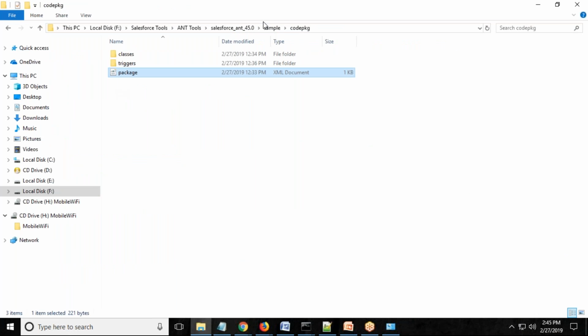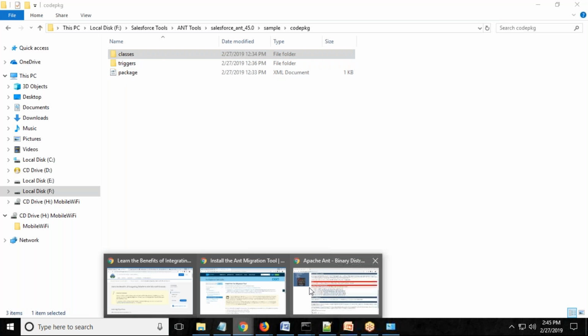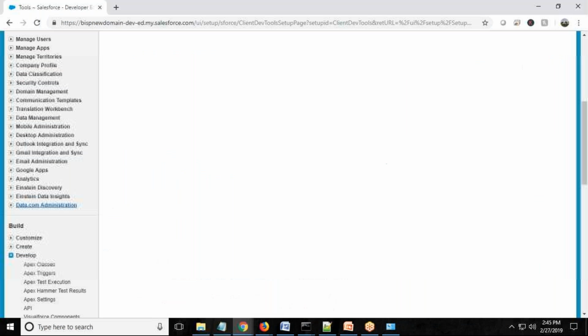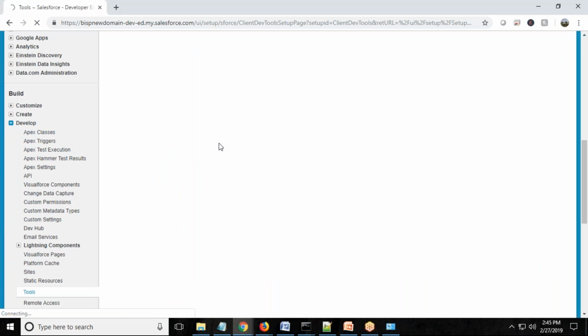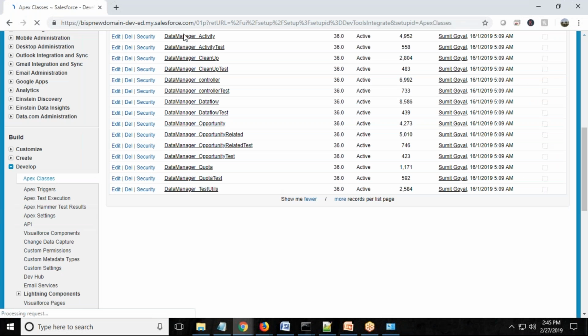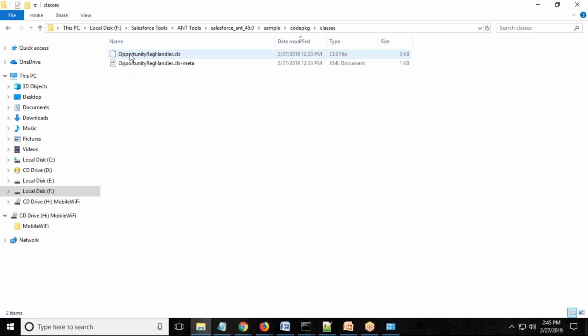In the retrieve target code pkg, there are two folders, classes and triggers. All the classes we extract will be stored within classes, and all the triggers we extract will be stored in triggers. Now my objective is to extract all the Apex classes from my Salesforce org. Here I have Apex classes, and I would like to retrieve all of them and store them within this directory. So that's what I'm going to do.